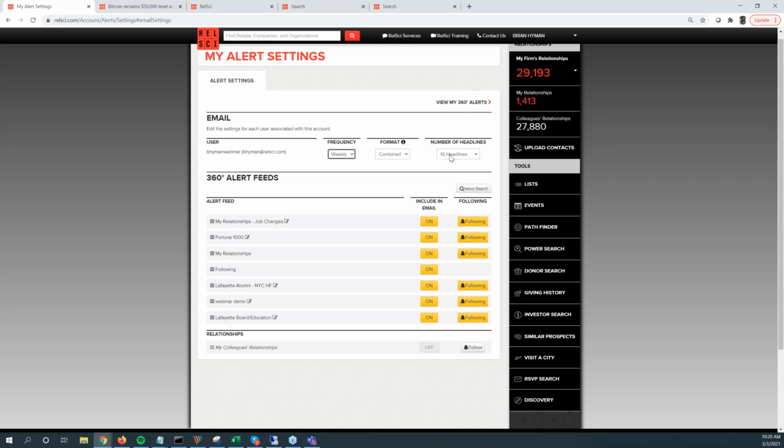And you can also select the number of headlines that you permit for each one of these emails. So maybe it's only 10 net headlines, you just want the top 10. Or maybe you want as many as you can get, in which case you would select 100.